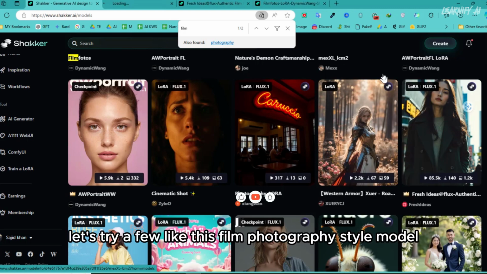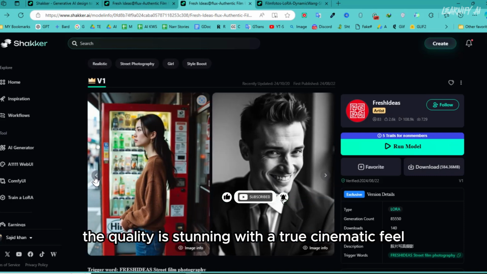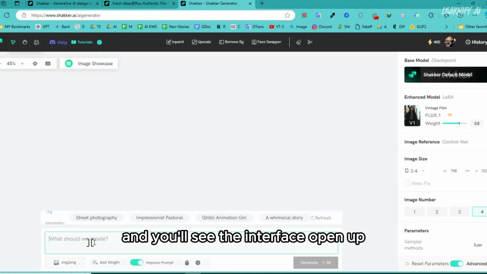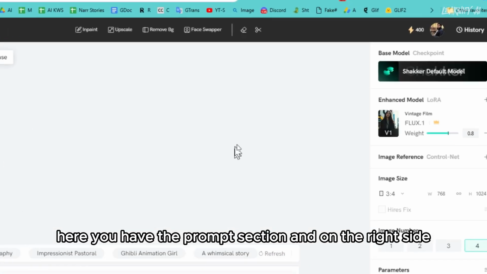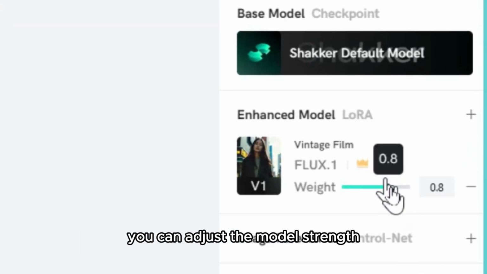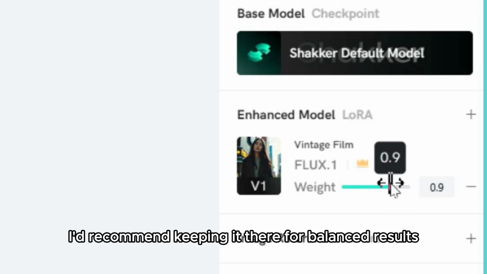Let's try a few, like this film photography style model. Check out the demo images. The quality is stunning, with a true cinematic feel. To use a model, just click on Run Model and you'll see the interface open up. Here, you have the prompt section, and on the right side, you can see the active model. You can adjust the model's strength, which is set to 0.8 by default. I'd recommend keeping it there for balanced results.